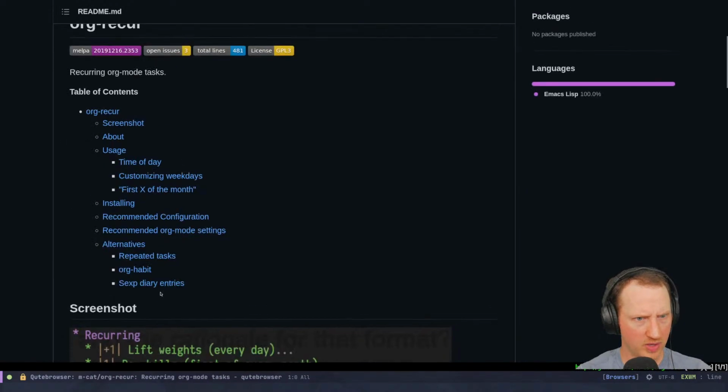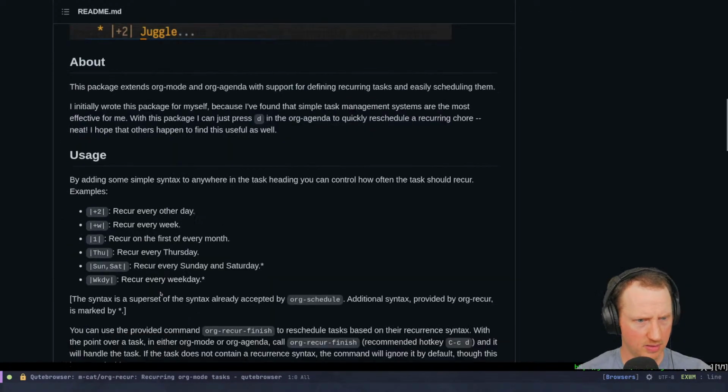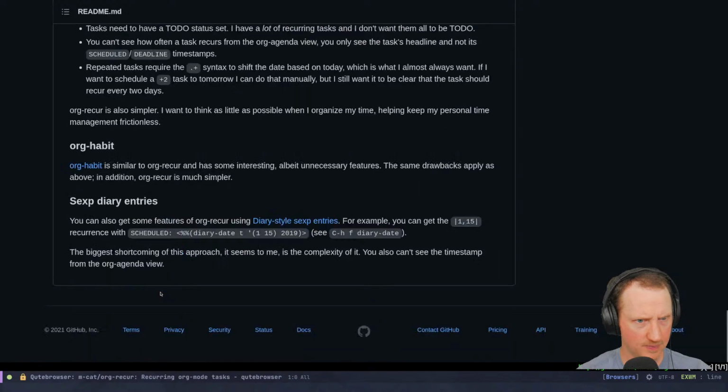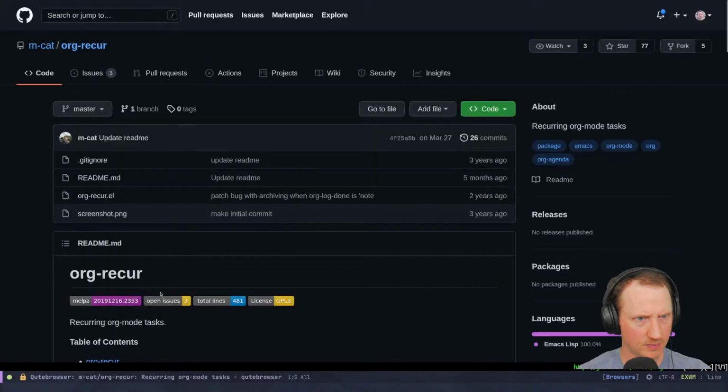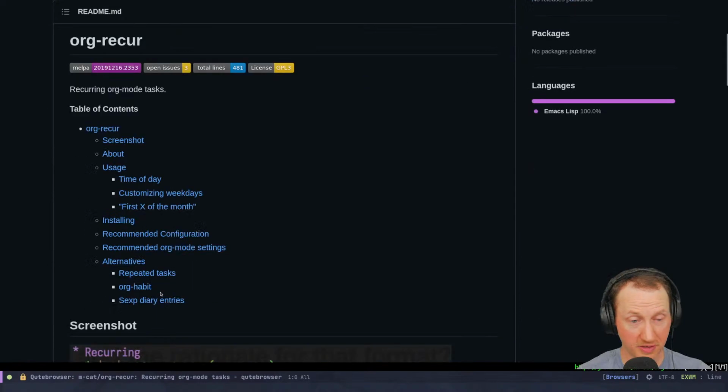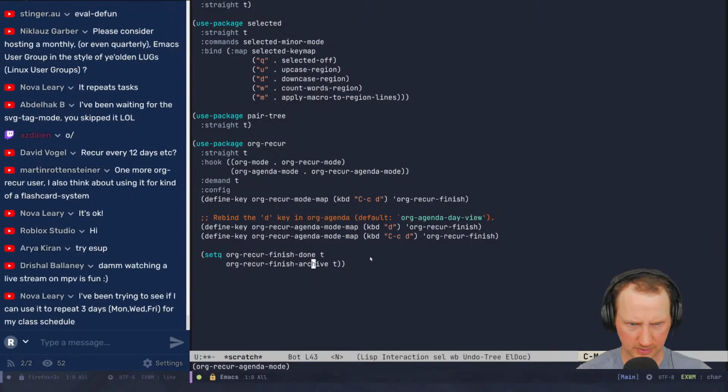So, do they have a text I could copy here? No. But this is... No, it's a markdown file. It should be an org file. Okay, it's done now. Nova says, I've been trying to see if I can use it to repeat 3 days, Monday, Wednesday, Friday, for my class schedule. Well, it seems to be the case.